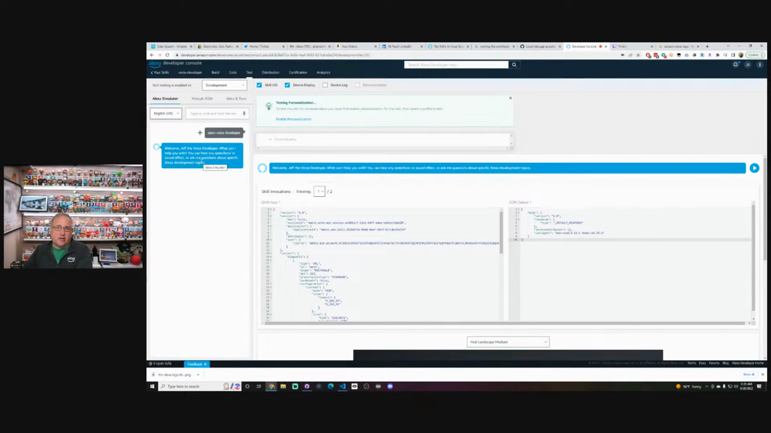The other thing is speech cons. If you're familiar with speech cons, Alexa allows you to say specific words with a lot more emphasis. And so I can give you an example of one of those now. Let's do, say Great Scott.